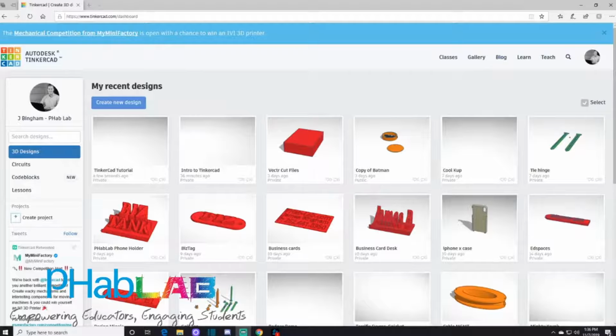Hey everybody, in this lesson today we are going to talk about Tinkercad designs when you are changing the size, height, and rotating an object. So let's get into it.